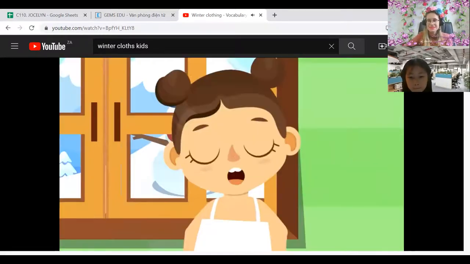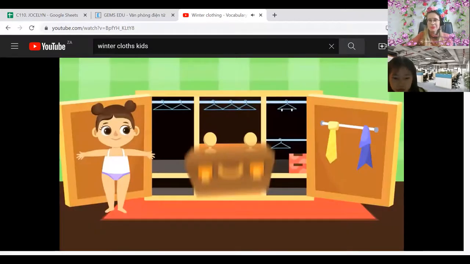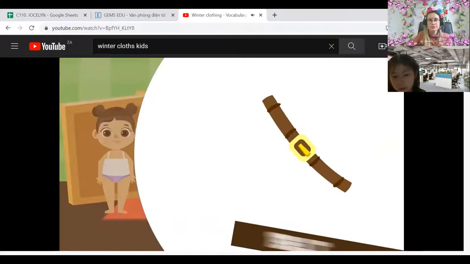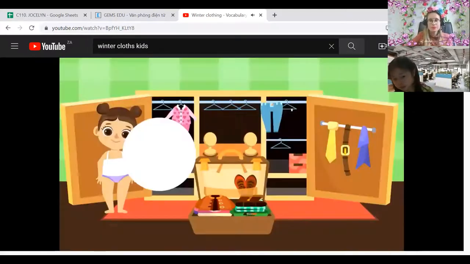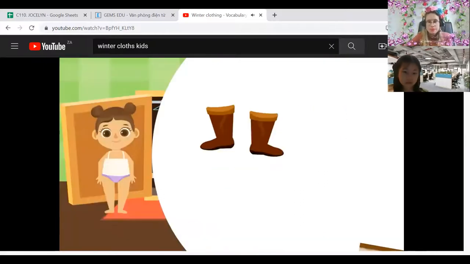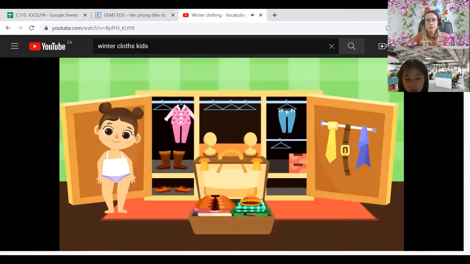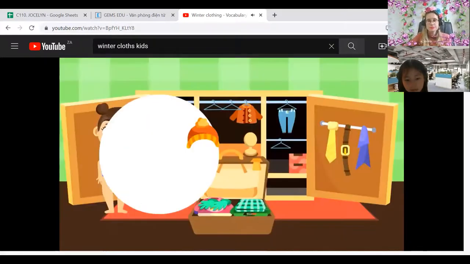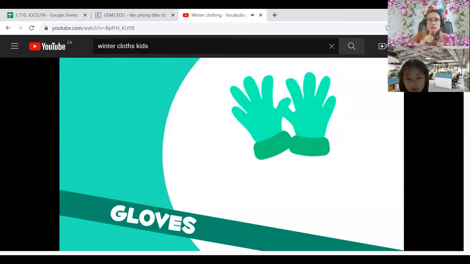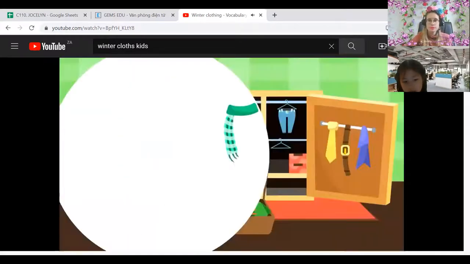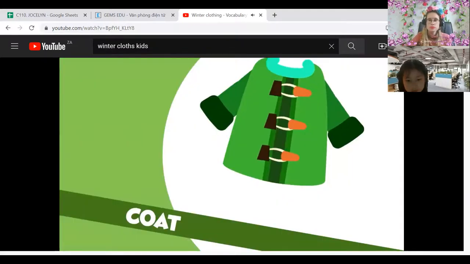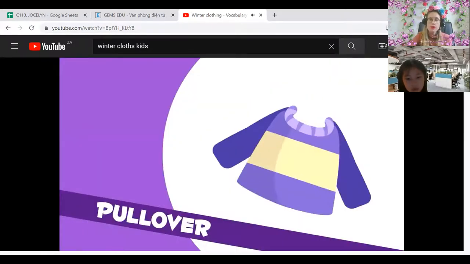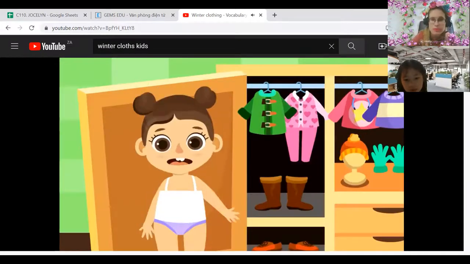Let's open the suitcase. I hope I didn't forget anything. Pajamas! Yeah, pajamas. Belt. Belt. Jeans. Jeans. Boots. Boots. Shoes. Shoes. Jacket. Jacket. Hat. Hat. Gloves. Gloves. Scarf. Scarf. Coat. Coat. Coat. Sweater. Sweater. Fire. Pullover. Pullover. Awesome, that's everything. Time to play in the snow.